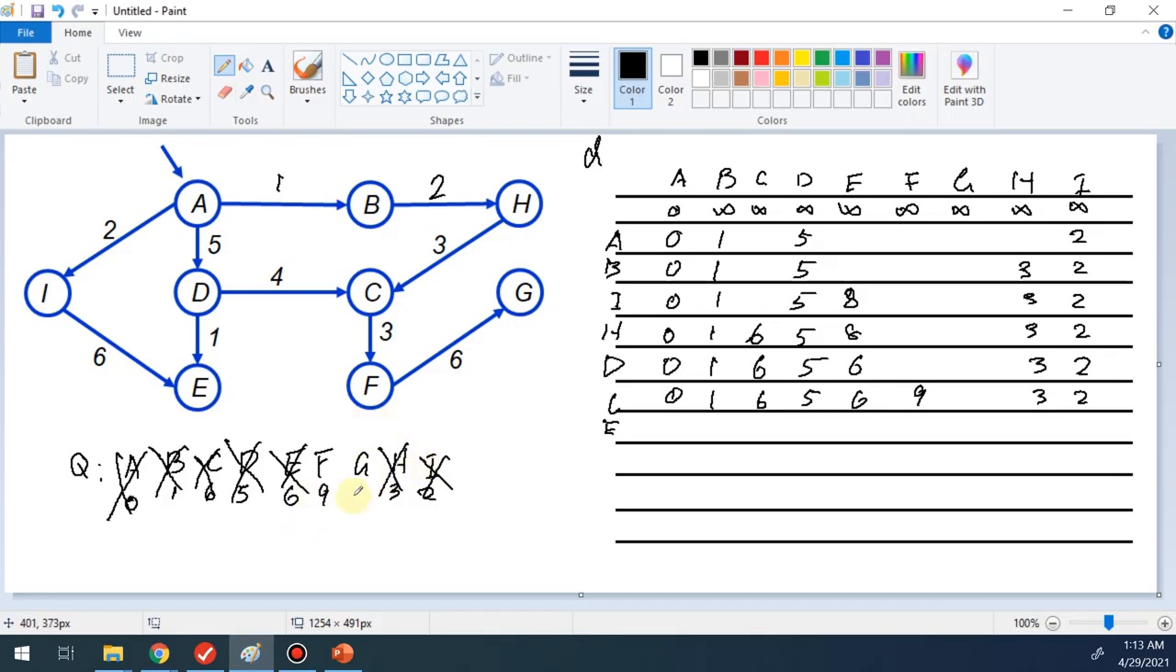Now we have F. So extract min, we are going to do the F, and from the F we are going to discover G, and the G has a cost of 15. So 15. Oops, I wrote on the wrong line. It should be here. So G is 15. And then for all the rest of the numbers, I'm just going to copy them down. Since nothing is changed on this line, I'm trying to save some time by not writing down any of those values.